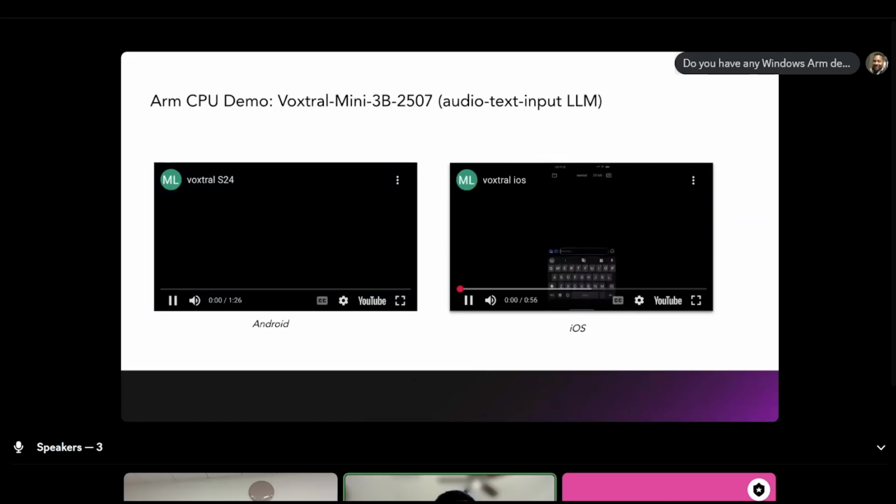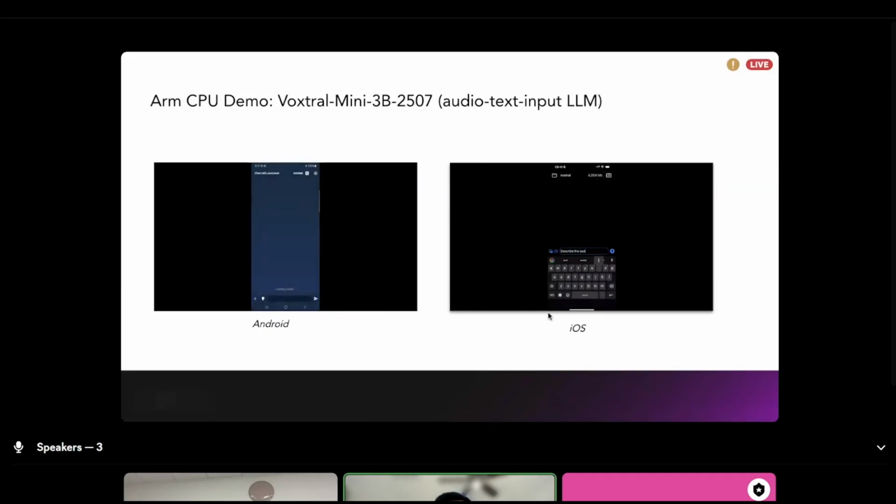This one is Voxtral. Voxtral is audio, so you give it audio and text. Our common example is, hey, what is this song? Or if you can translate or transcribe, stuff like that. This also works on ARM CPU today. We have a demo Android app. This will go through KleidiAI. If you are running on a latest phone, you will see really good performance. Next slide.